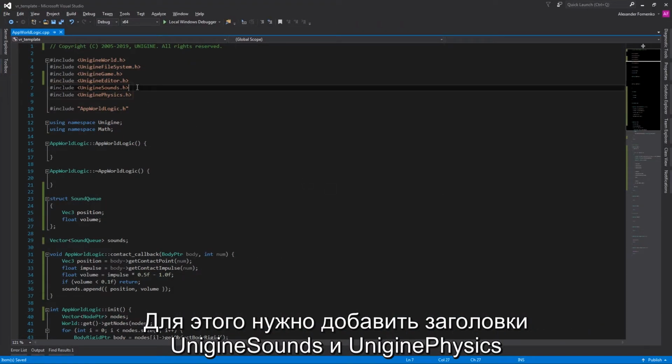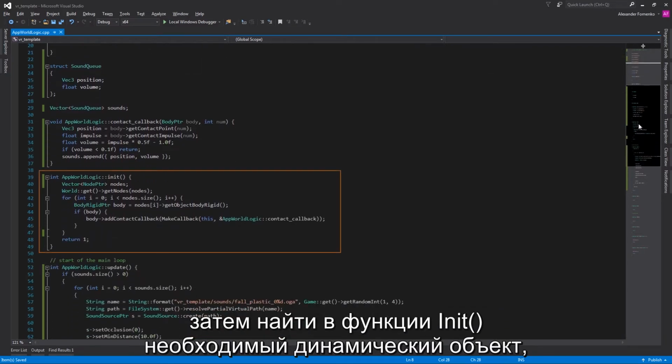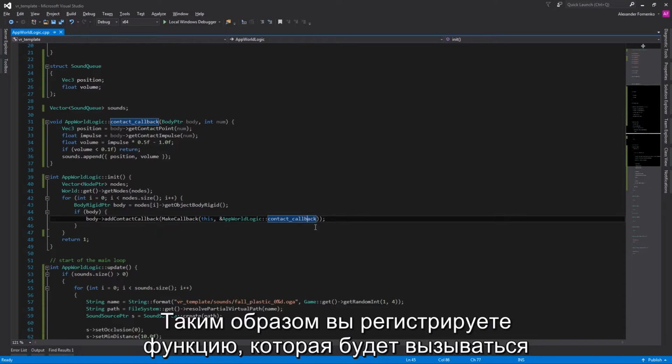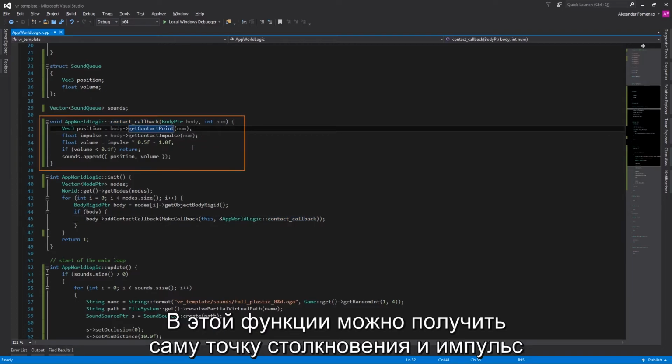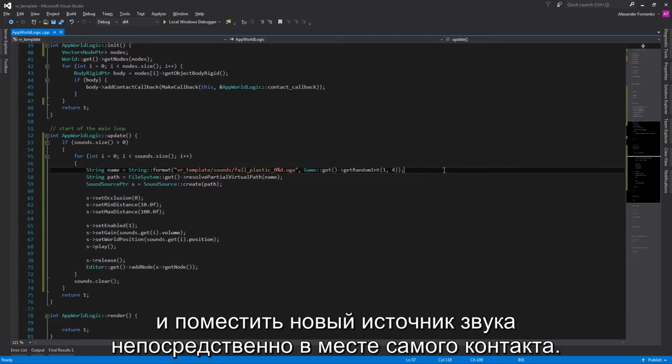All you need is to include the UNIGINE sounds and UNIGINE physics headers in your app world script. Then in the init function, find the required dynamic object, add a contact callback to their physical rigid bodies. Thus, you register a function, which will be called for an object on a collision event. In the function, you can obtain the very contact point and impulse, and place a new sound source at the exact position where the contact occurred.